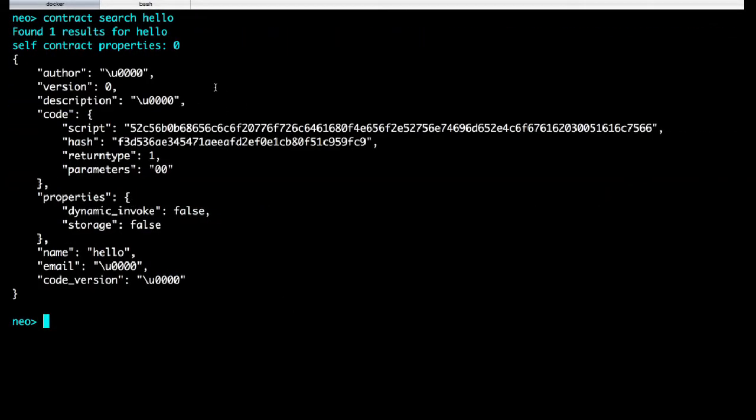And what this is going to do is it's going to bring up the details about our contract that we just deployed. Here we can find a few details about our hello contract. It's going to have no input parameters and a return type of 1, which represents a Boolean. It's going to have no storage and no dynamic invoke. The most important thing that we need here is the hash value. So we can go ahead and copy that, and we're going to use it to invoke our contract.